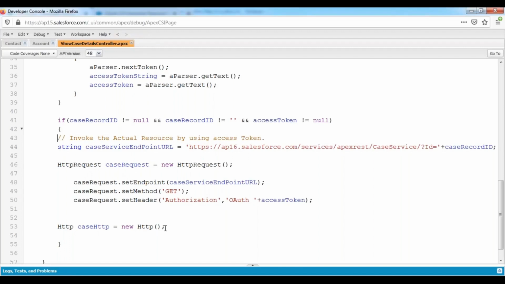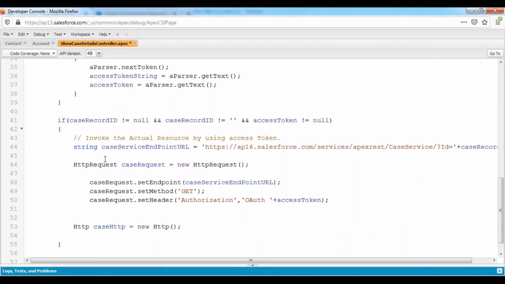So now here I'm placing inside the condition. If the case record ID is not null and not empty, and the access token is available, then I'm going to prepare this with the request. Here I'm passing the request parameters, and then I need to invoke that request and get the HTTP response.